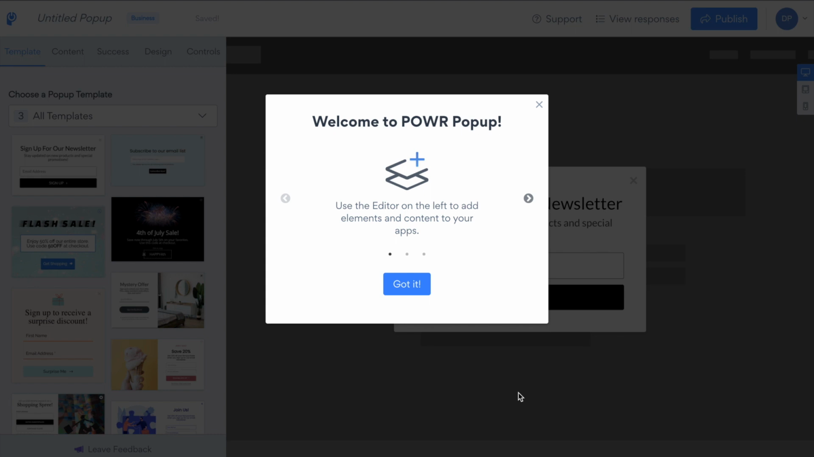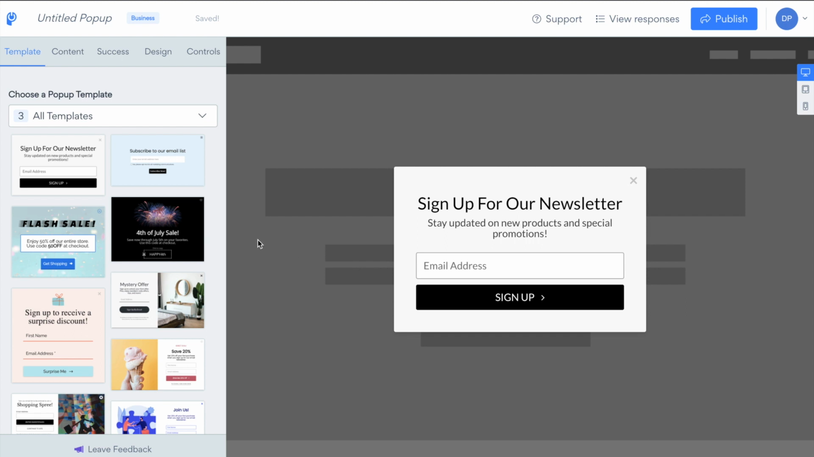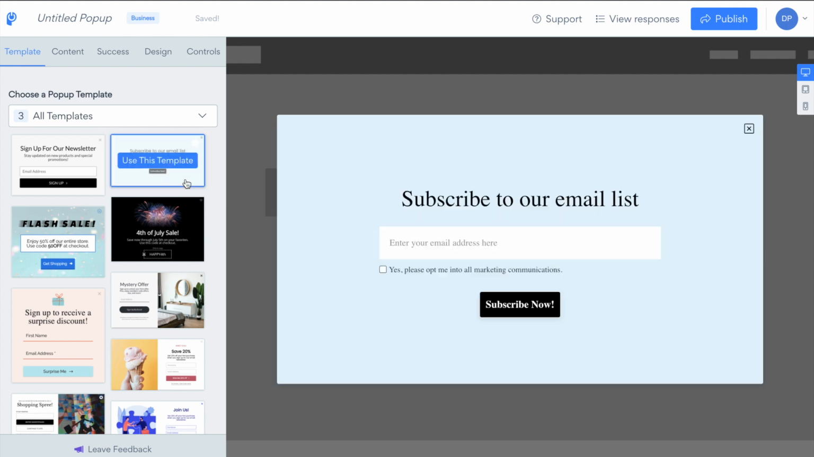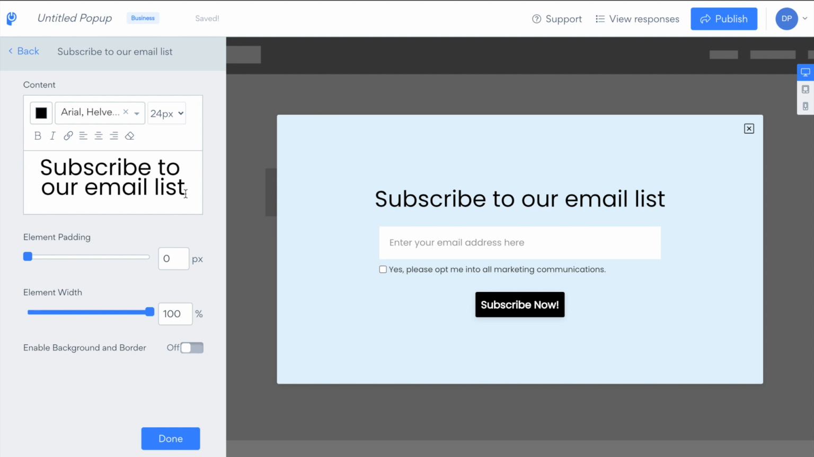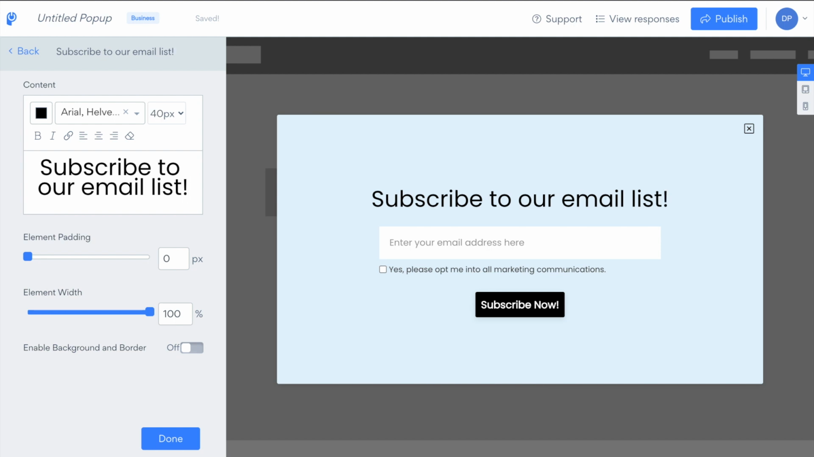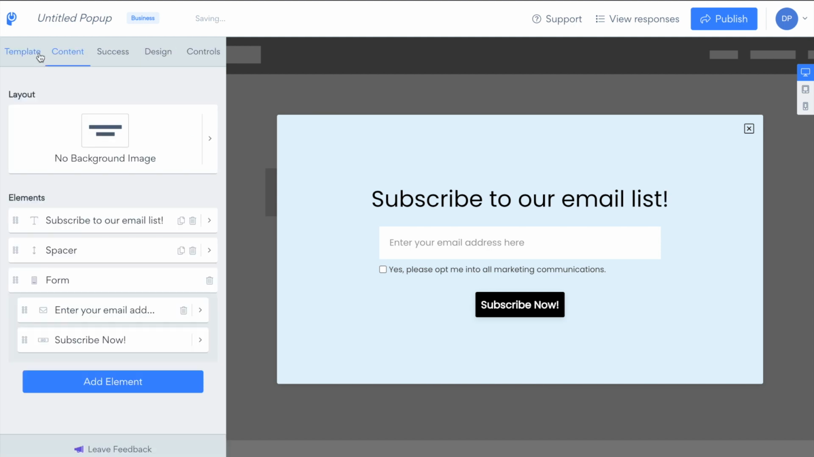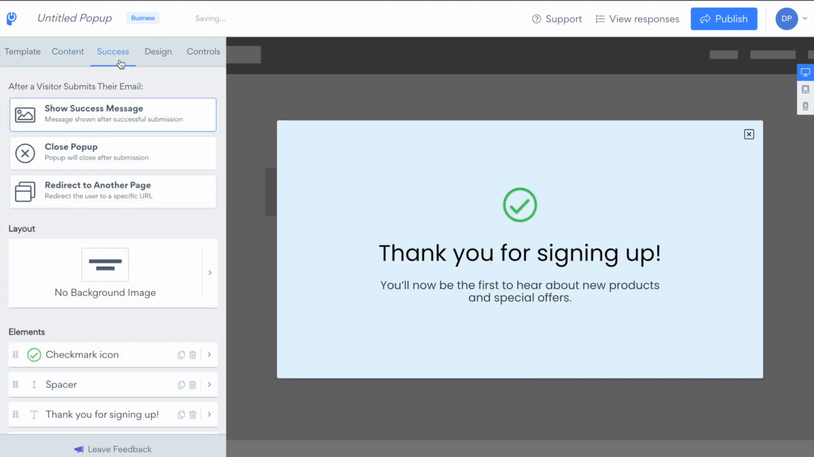After installing POWR Popup, design your pop-up to your liking using the POWR Editor. Here you can choose from different templates or completely customize your own pop-up using the Content, Success, and Design panels from the POWR Editor. Here you can change the font, context, colors, and more.